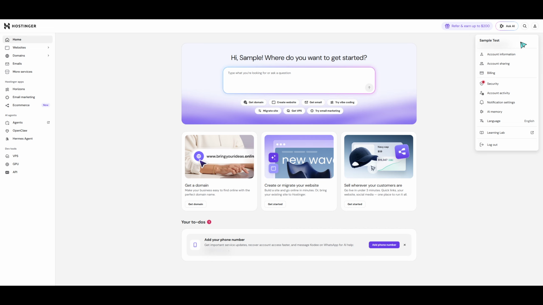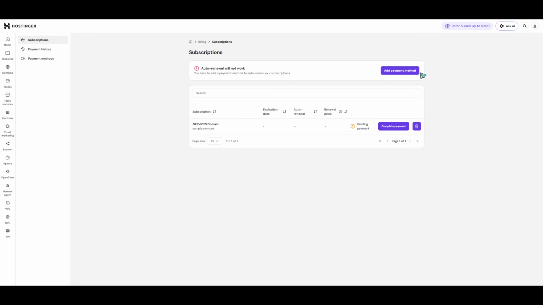A small menu will appear with several options. From that menu, click Billing. This will take you to the section of your account where you can manage payments, invoices, and other billing-related information. If you've never visited this area before, don't worry, everything is organized in a straightforward way.